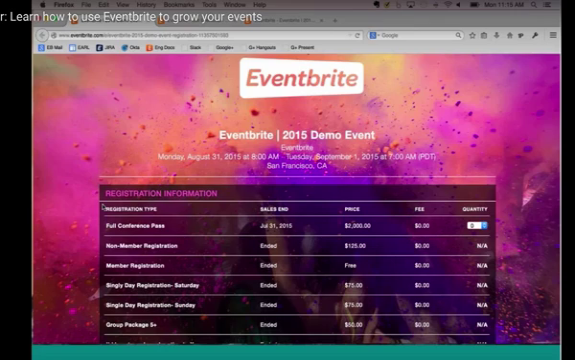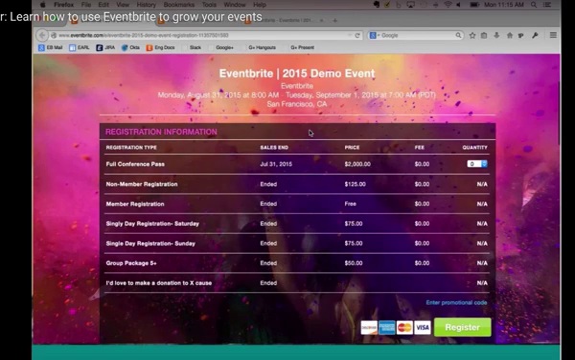The first thing your attendee will see is this event registration page. Let's look what this looks like on the attendee side. At the top of your page, you'll see the title, the location, and the date. Below that, you'll see all ticketing and registration info, all of your various ticket types.